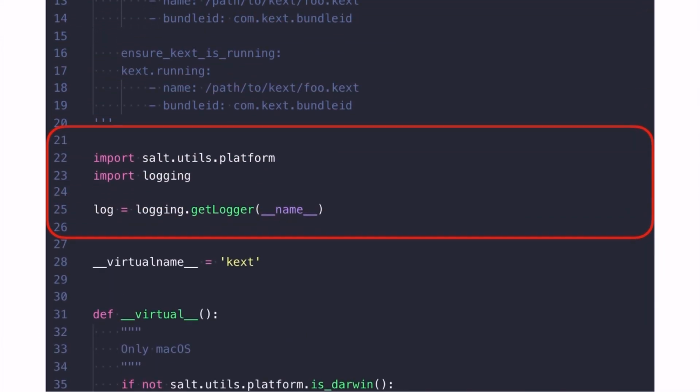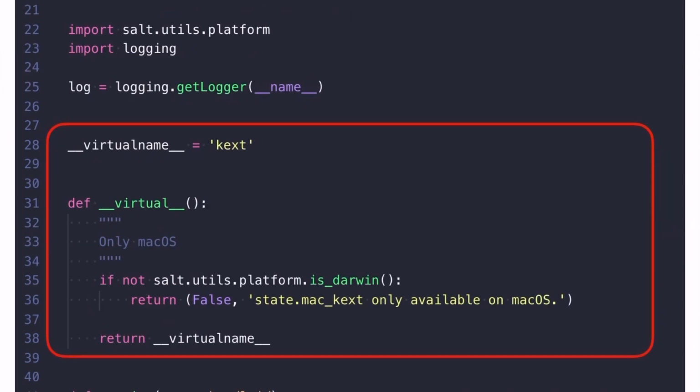Pretty simple Python. We're going to import the platform module and import the logging module. Just default Python modules, and we're going to set up our logger. This is all in the example. And then next we'll take a look at the virtual name and the virtual function.